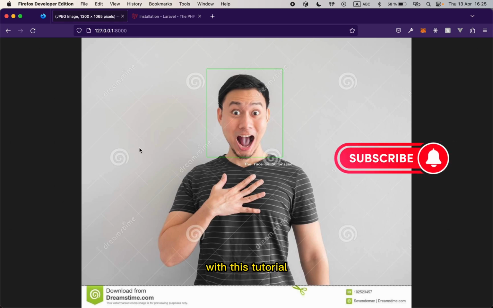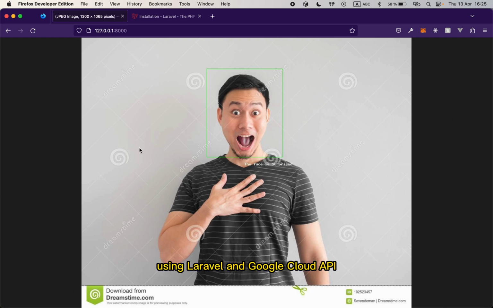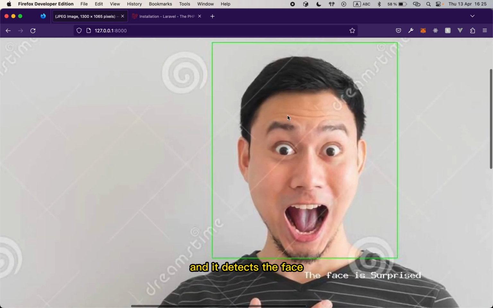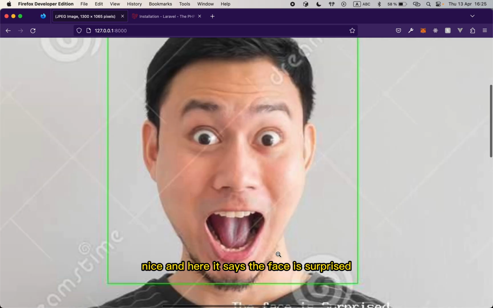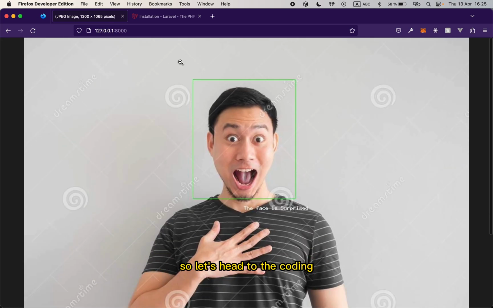With this tutorial, we're gonna build a facial detection app using Laravel and Google Cloud API. The showcase is there. I just upload a random pic into our app, and from Google it detects the face. Let me zoom in, and it detects the face. Nice. And here it says the face is surprised. So let's head to the coding.